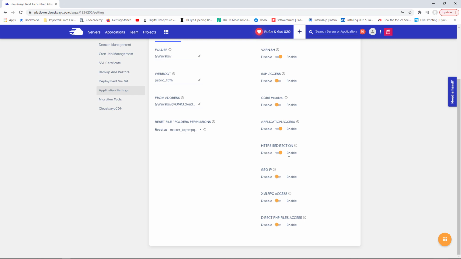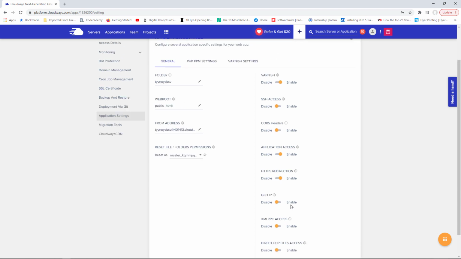HTTPS redirection, keep that one enabled. And then right here, the XML RPC, make sure this is disabled as well. This will prevent brute force attacks on your website. And then you also want to disable the direct PHP files access. This would limit the ability for hackers and malware to attack your site. So make sure these two are disabled.